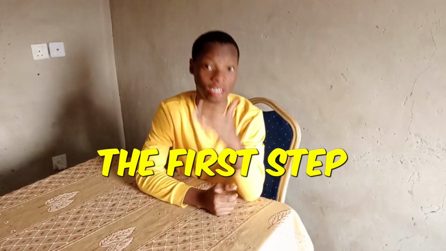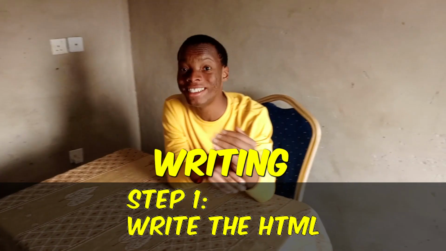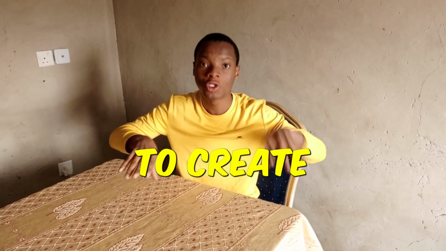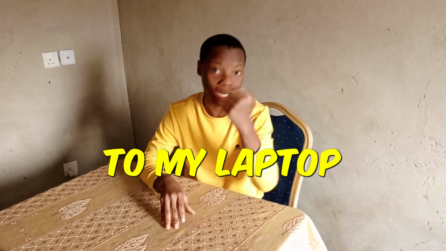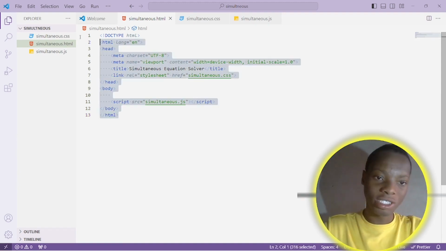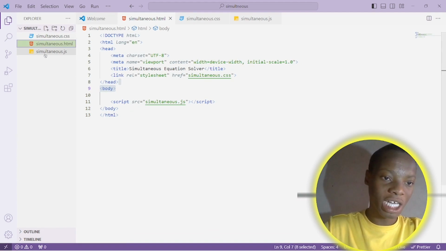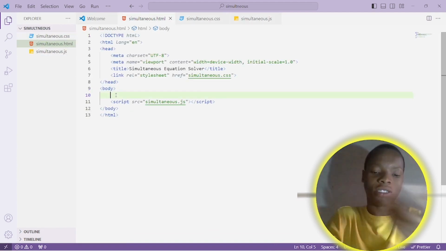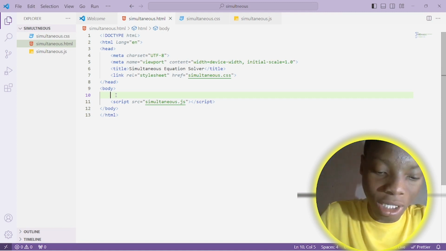The first step, obviously, is writing the HTML skeleton, the code we're going to build on to create this equation solver. So let's get to my laptop screen and do that right now. Currently, I've already written the HTML boilerplate, the JavaScript and the CSS. What I'm going to be doing is writing the HTML, so let's just get that over with.